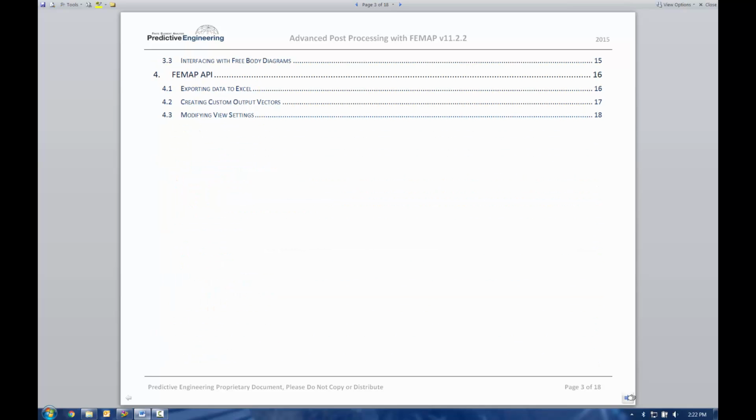And then we'll be wrapping up with some Femap APIs. So I've got 3 APIs to look at. They're kind of simple APIs, but I think they're really useful, and it should open up the door for you guys to explore post-processing with some automation and some programming down the road.